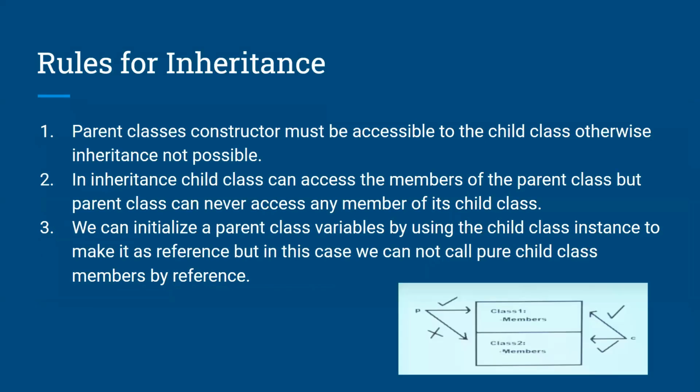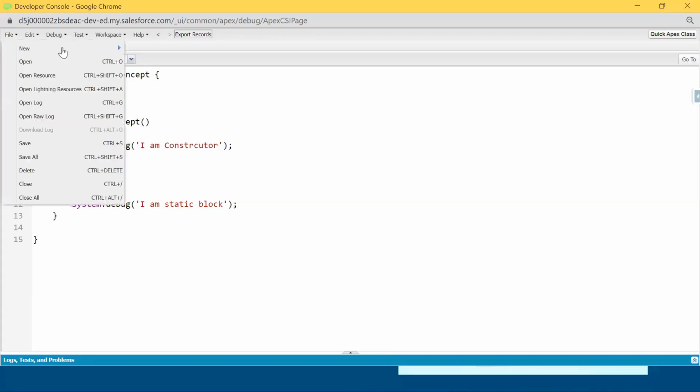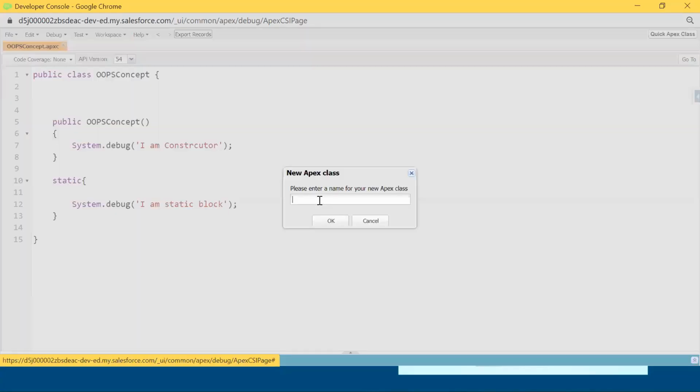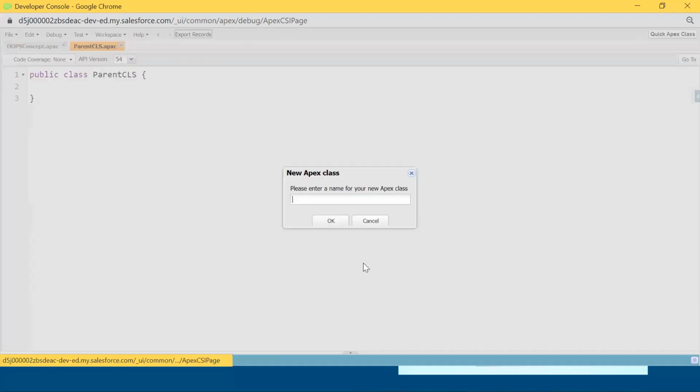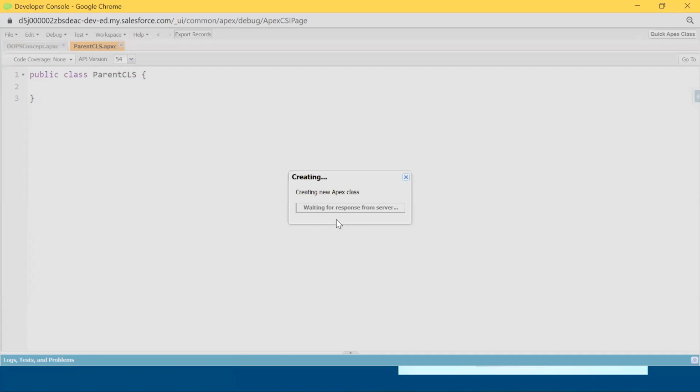Okay, so we have some rules under inheritance. The parent class constructor must be accessible to the child class, otherwise inheritance is not possible. I will show you this one. Let me create two classes here, one is a parent and the second one is a child. So let's say parent CLS, and let me create another new class, child CLS. Okay, and click on this OK button.